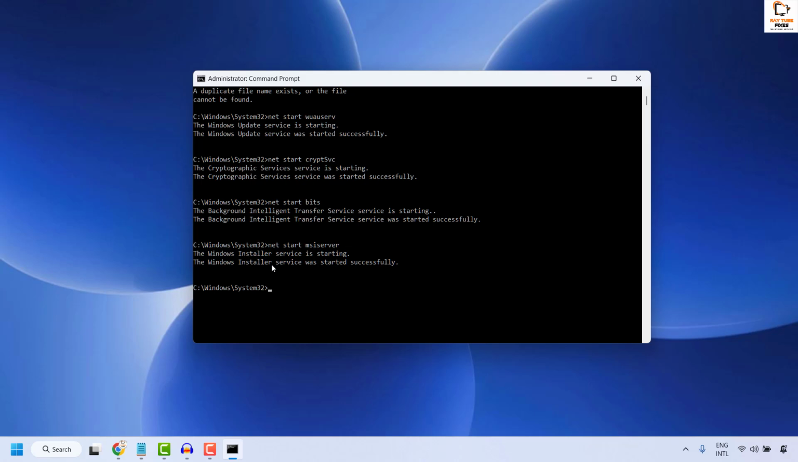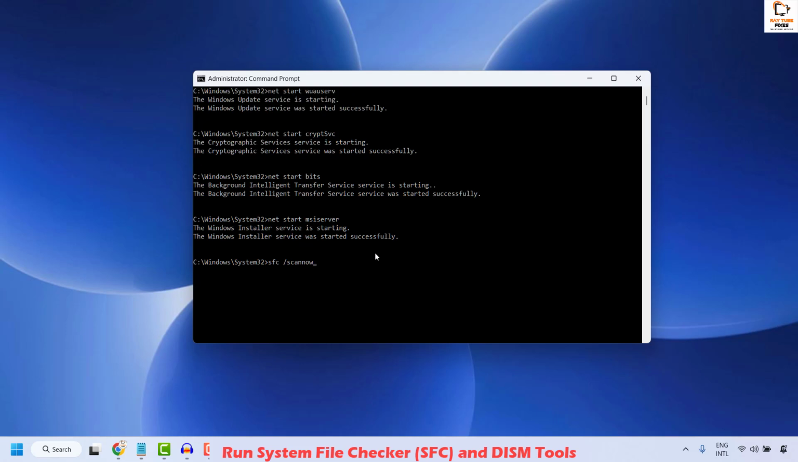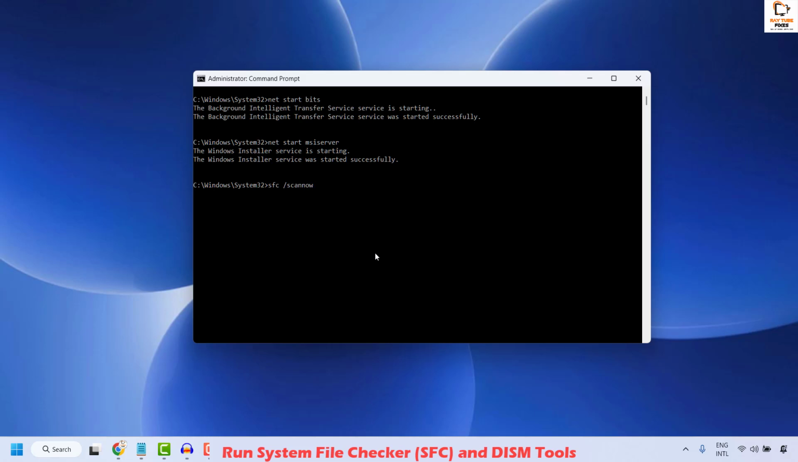Once these command lines are successfully executed, the next thing to do is run system file checker on your computer. To do this, you can either copy the command line from the video description or type it manually. The command line is sfc /scannow. Once you have this command, hit enter to execute it. Wait until the command is successfully executed. You would see the message saying that the verification is completed.